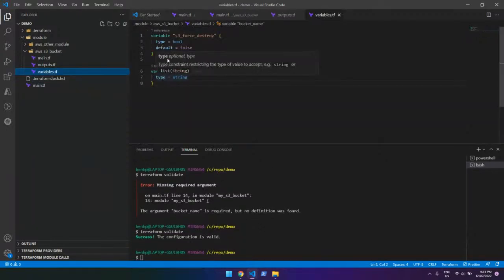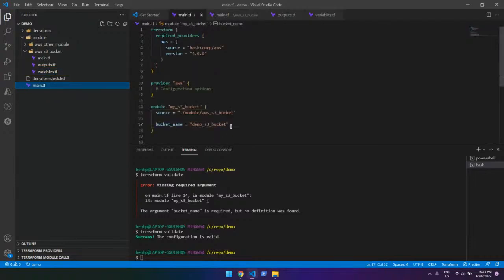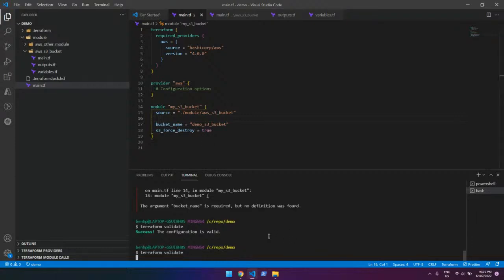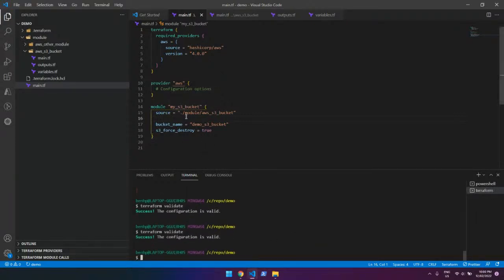So as an example, in this variable where I've got force destroy default equals false, and default's pretty self-explanatory, but if I wanted to override that, I can just go S3 force destroy equals true. So this is a quick show of how you can create an S3 bucket module.